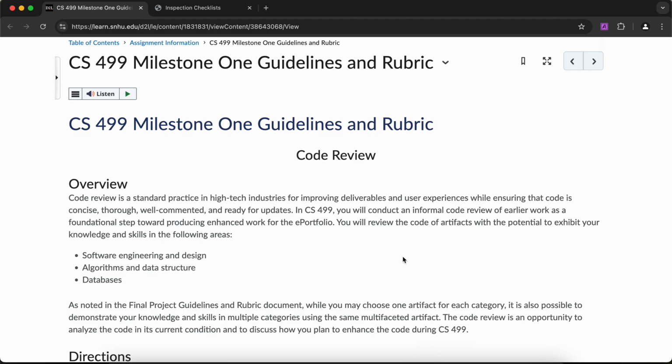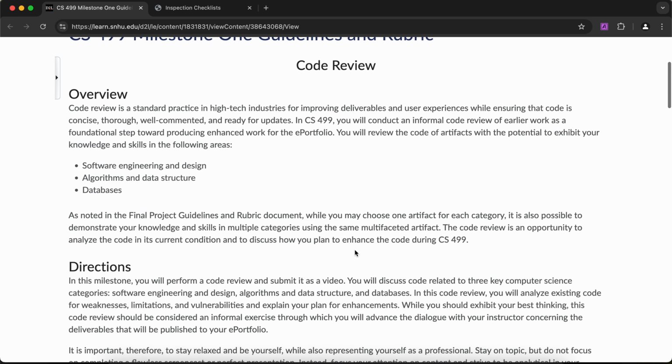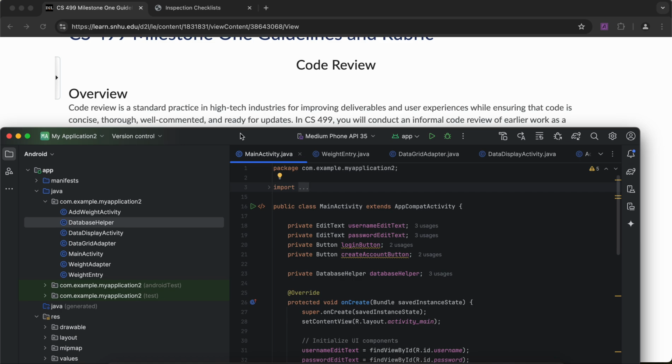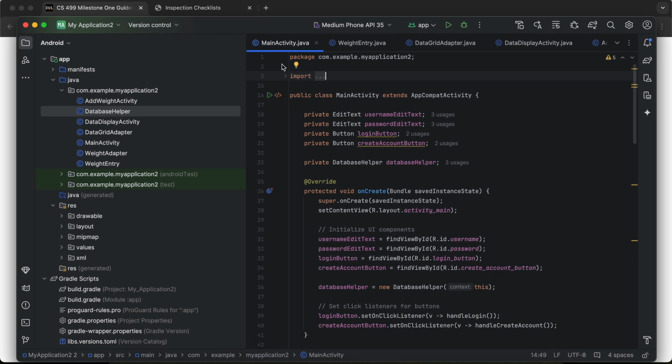So this is my CS499 code review. I'll be analyzing the code for my CS360 project, which is a mobile application that tracks user weights over time. It allows users to create an account, log in, add new weight entries, update weight entries, delete any weight entries, and we go from there.